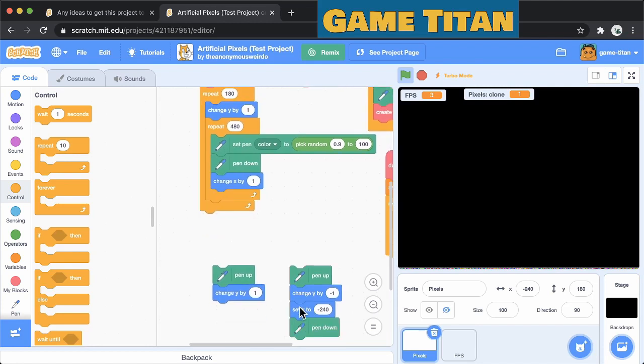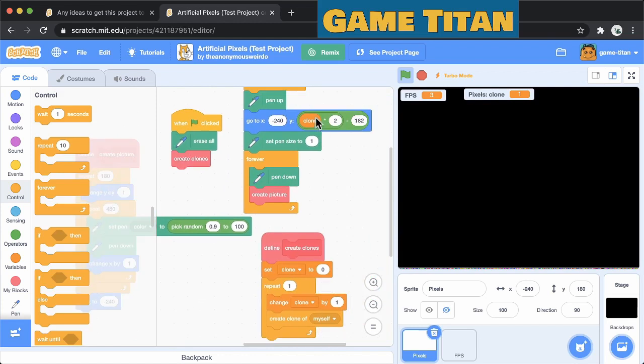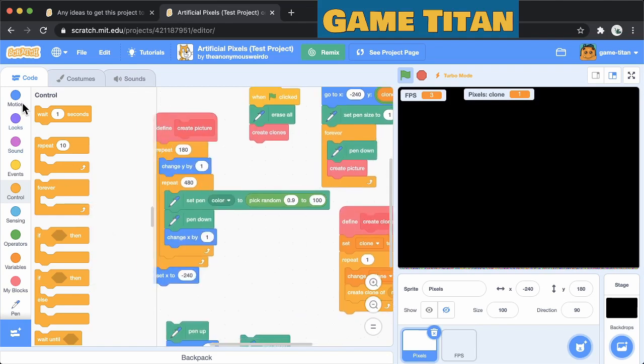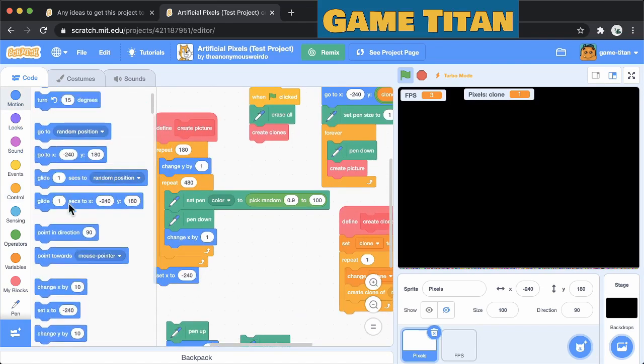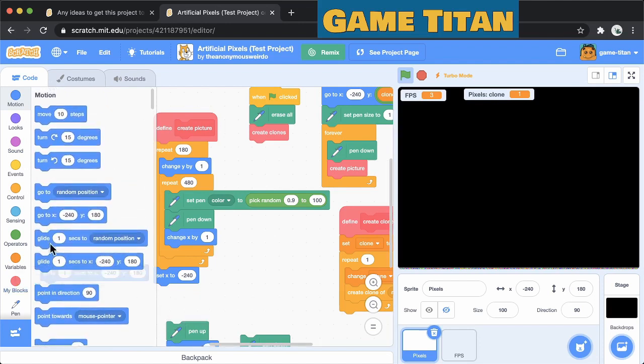And then at the end, we'll set x back to some small value and y to clone 1 times 2 minus 182, so it's minus 180. If you do that in a single block.